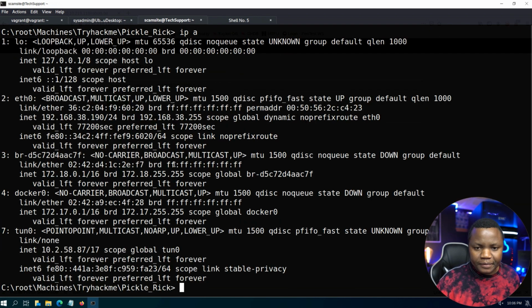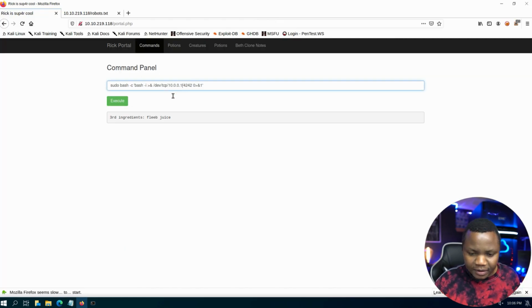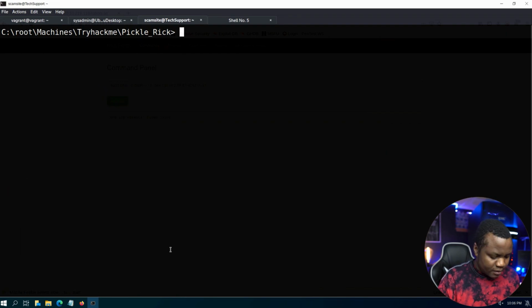ip a, so it's going to be 10.258.87. We will just replace that. Okay, I'm not even going to change the port. It's port 4242. nc -lvnp 4242.